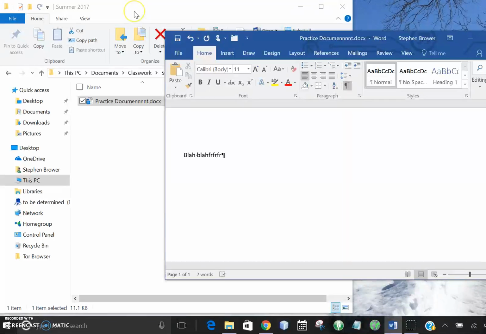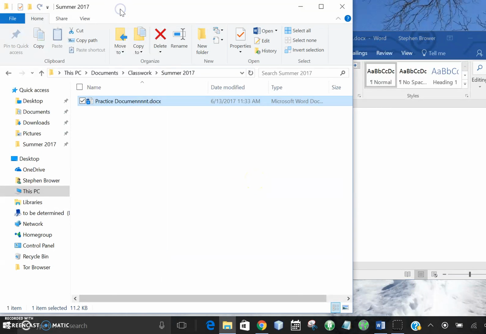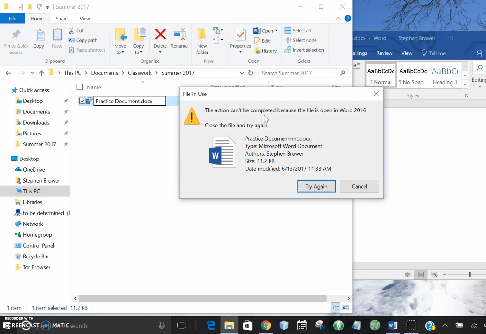Okay, so Word has the document open, and let me just save the last changes I just did to see that it is actually saved. If I come over here while in File Explorer, while Word has this open, and I try to rename this file, so I'm going to do the F2. Remember, I accidentally had too many N's. So if I try to remove the extra N's that I have, see, it comes back and it won't let me.